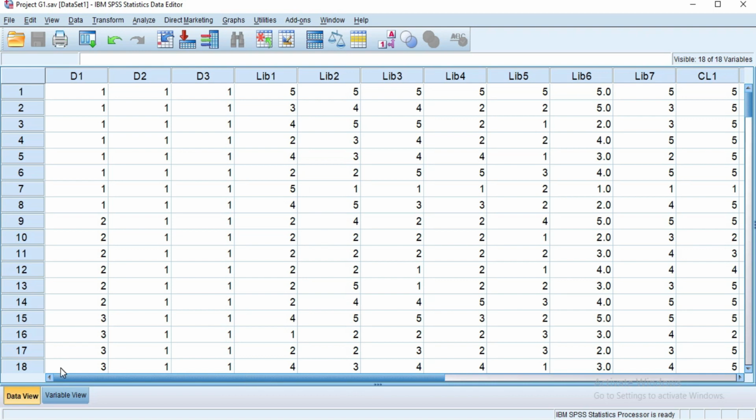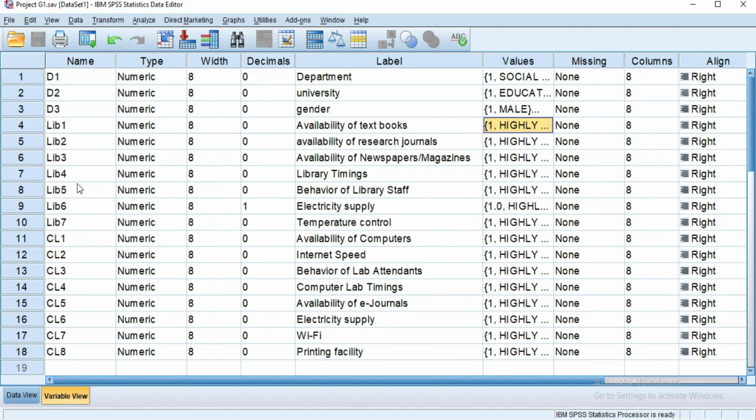So you can see here, if you click this variable view, this is the demographic 1, D2, D3, and library 1, library 2. So these are item names. So you can say the library 1 is the first item, library 2 is the second item.